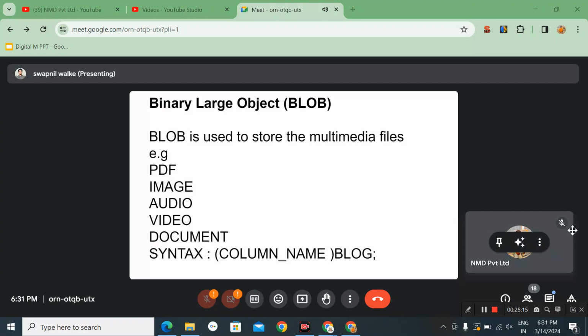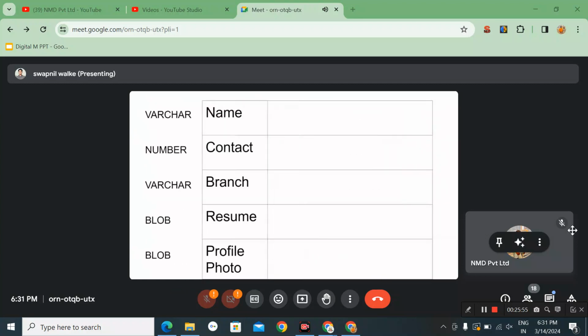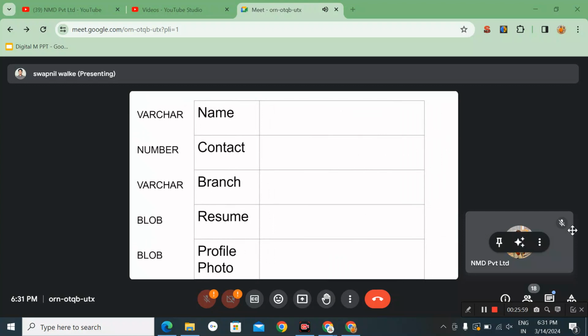Just take this in consideration: instead of C, write B. This is just typing. Okay, done. So this is one example.